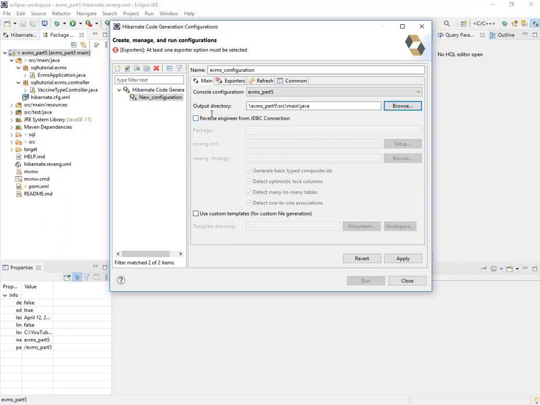And then you definitely want to check this reverse engineering from JDBC connection. Click on that, and then you want to say what package you want it to be in. We put everything else in sqltutorial.evms. So we're going to say sqltutorial.evms, and then I like to put all of my ORMs in a sub package called model. That's where we're going to put it.